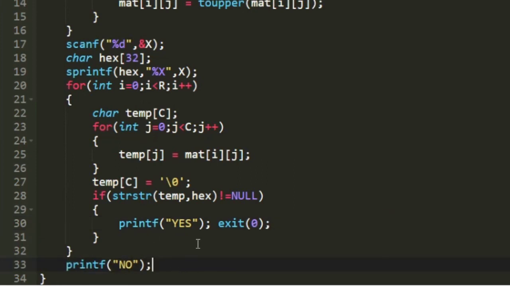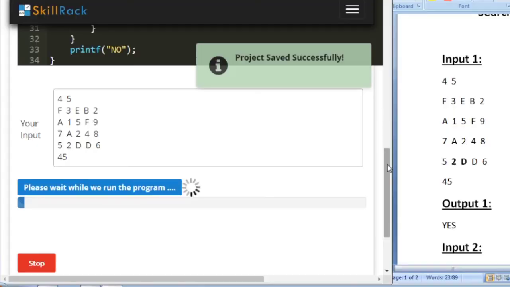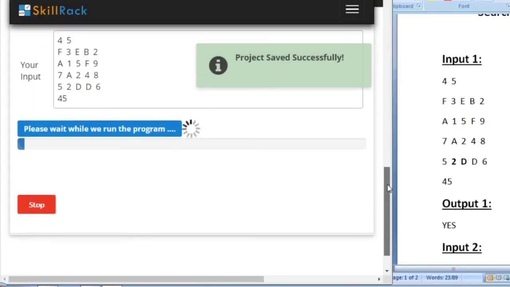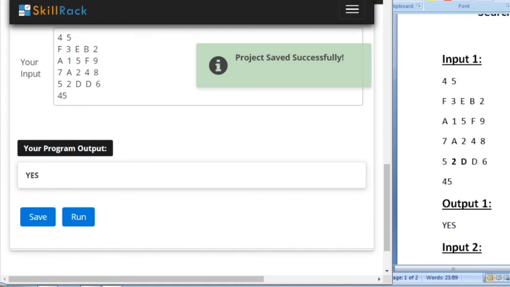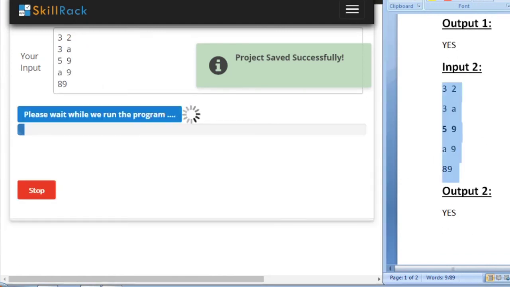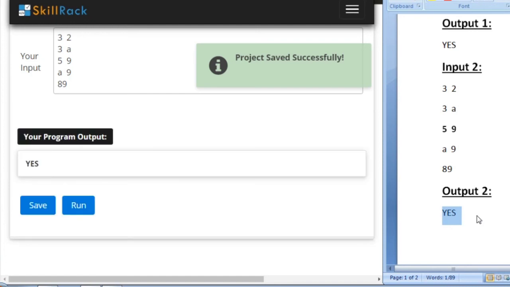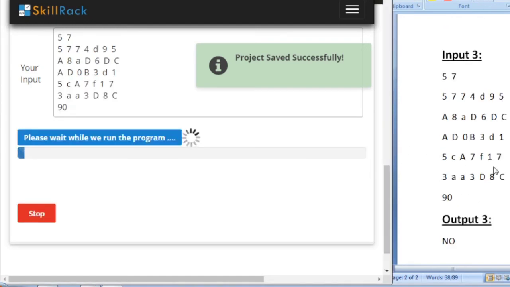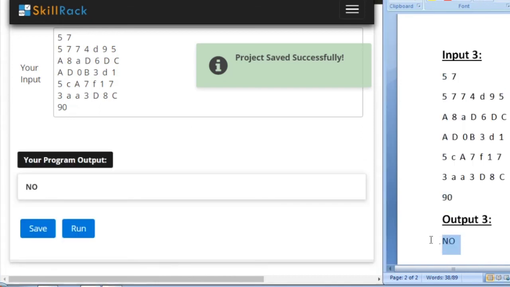Now let us check our program with sample test cases. I have given the sample input 1 and our expected output is yes. So we also get yes as our output. And now I have given the sample input 2 and again our expected output is yes. So we also get yes. And now I have given the sample input 3 and our expected output is no. So we also get no as our output.